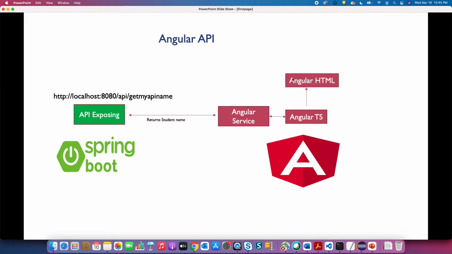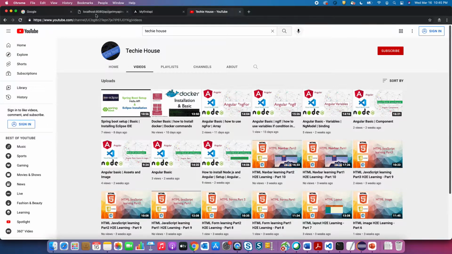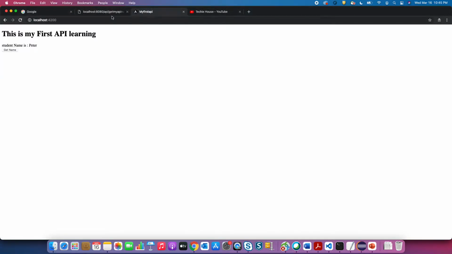I'm going to create all the components, and I'm going to invoke this API, get the result, and show it in the HTML. I'm going to build that from scratch. Let me show you what the result will look like. Let's look at that.